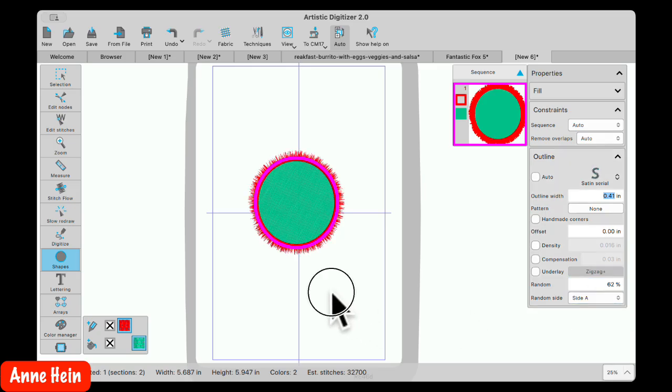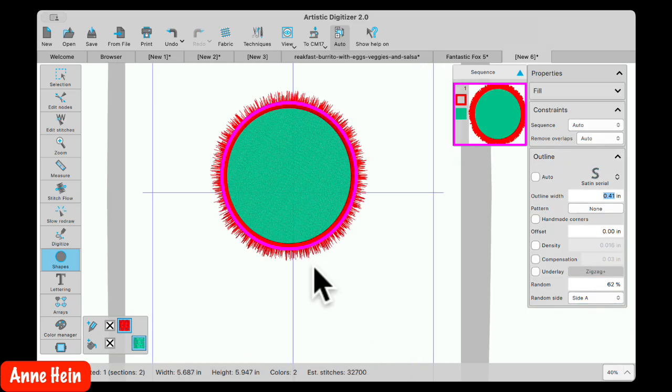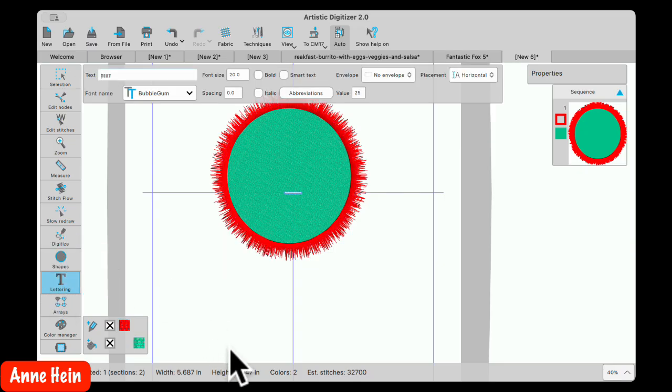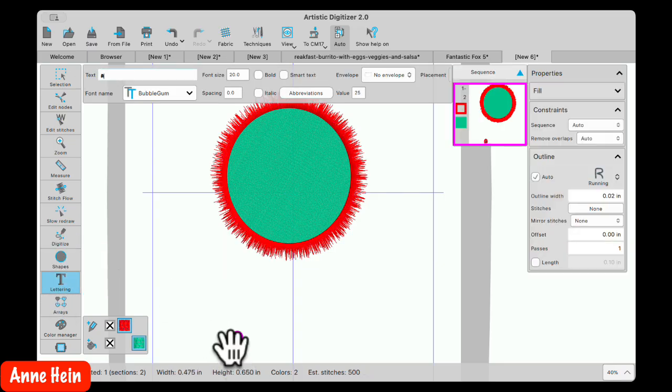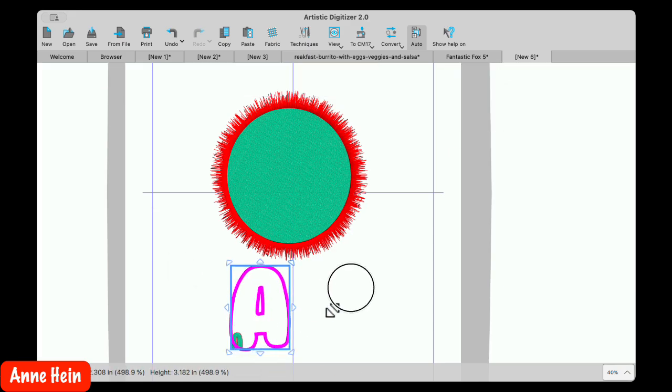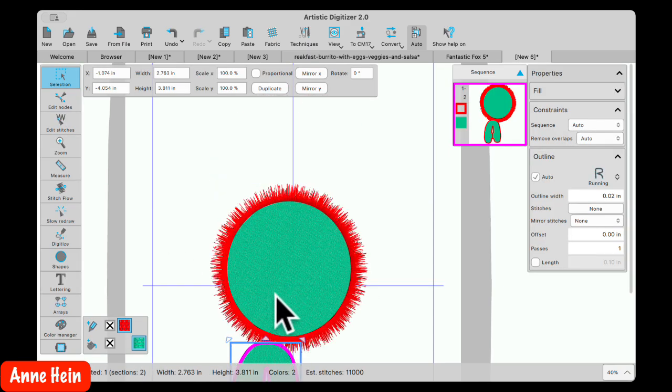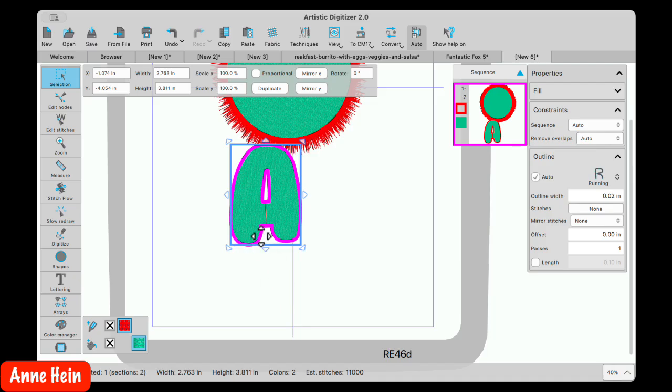Let's just do side A. So you can do it on a line like that. Maybe you have text. And I'm just going to type one letter in here and make this big. And I'm going to move him down.